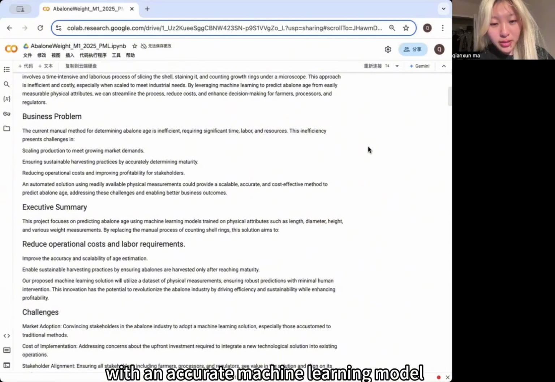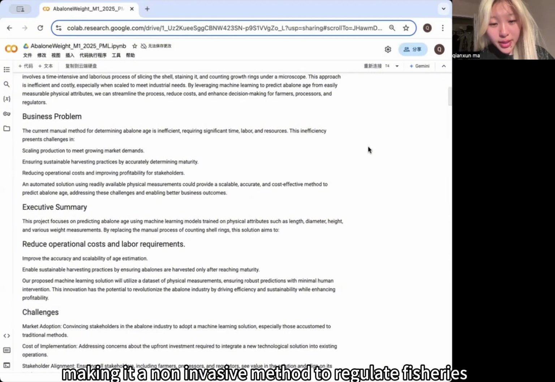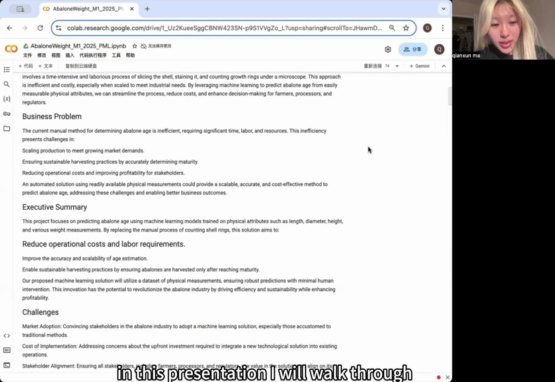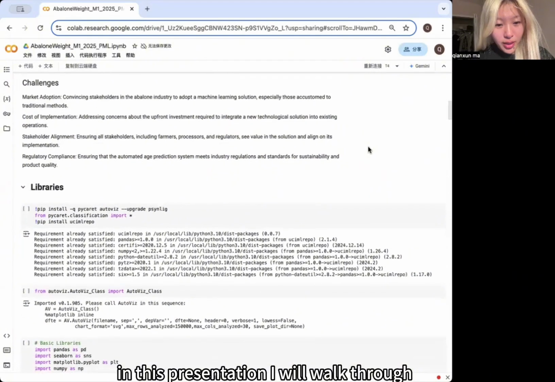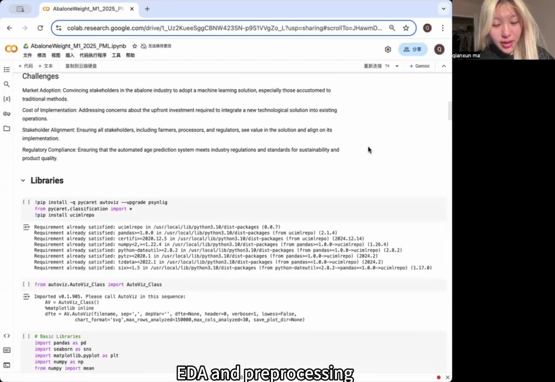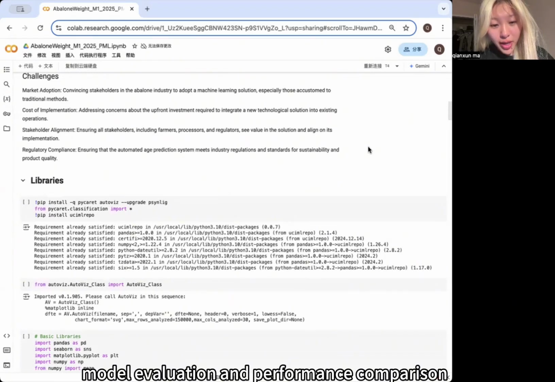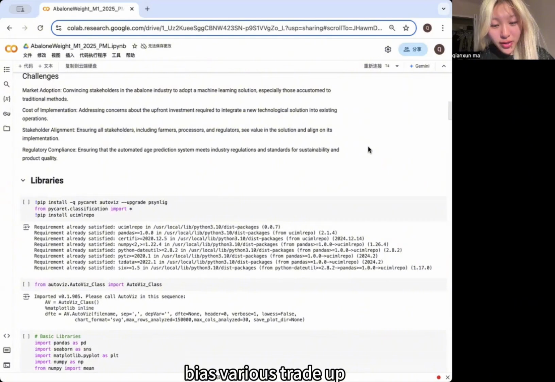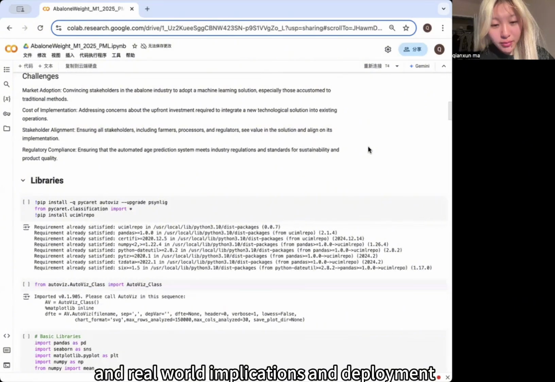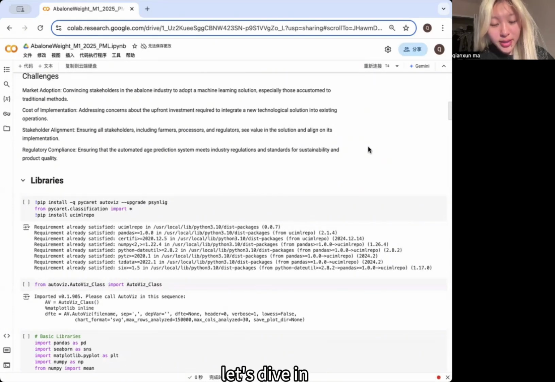With an accurate machine learning model, we can predict age without cutting open the shell, making it a non-invasive method to regulate fisheries. In this presentation, I will walk through EDA and pre-processing, feature engineering and scaling, model selection and training, model evaluation and performance comparison, bias-variance trade-off, validation strategies and feature importance, and real-world implications and deployment considerations. Let's dive in.